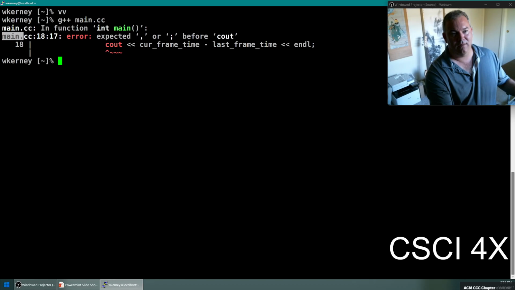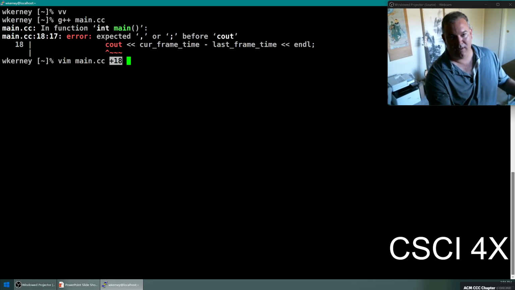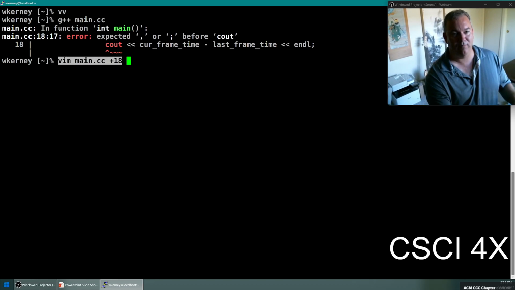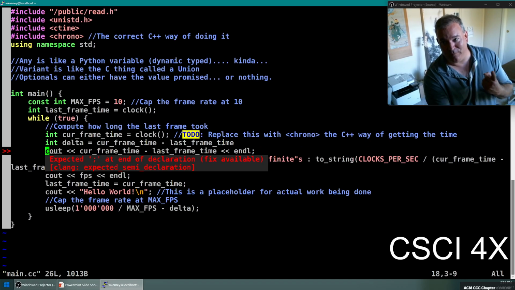So it's saying in the file main.cc, line 18, character 17. So you can vim main.cc +18. So that is the line number. Anytime you get an error message, if you want to jump to that line immediately in vim, just say +18, and it will take you right to the line where the error occurred. But again, it could always be the line above it, right?